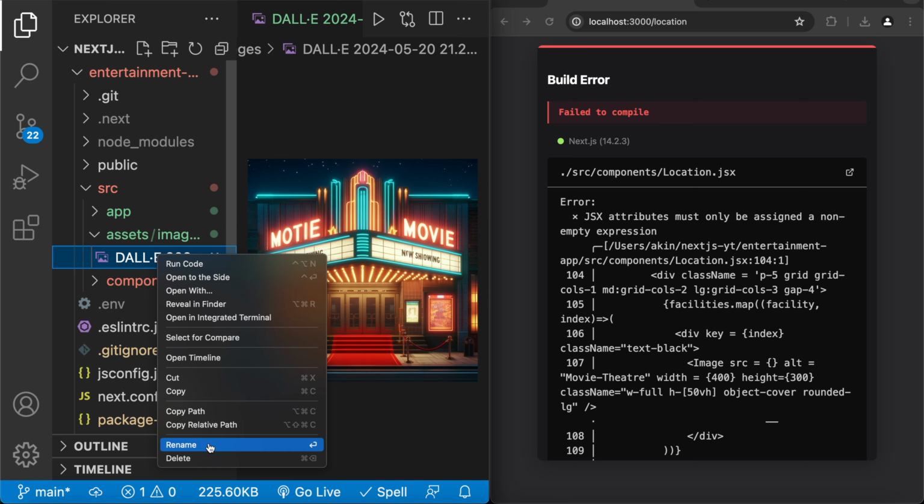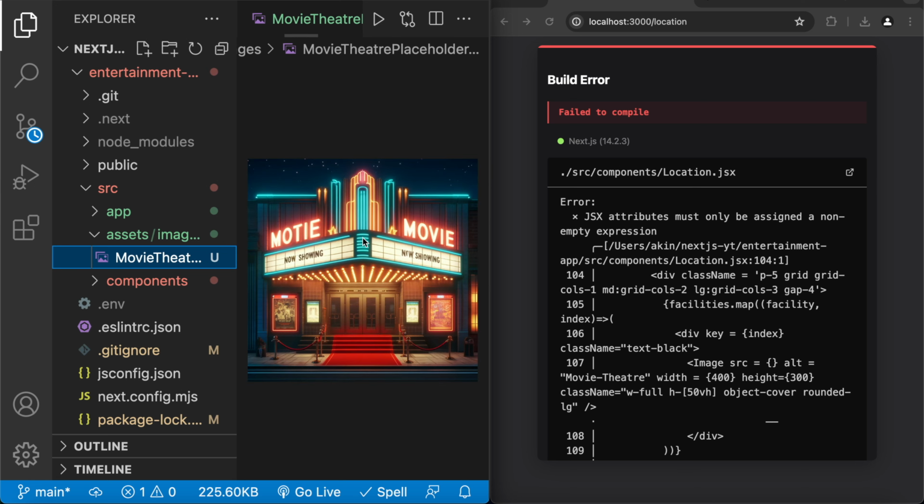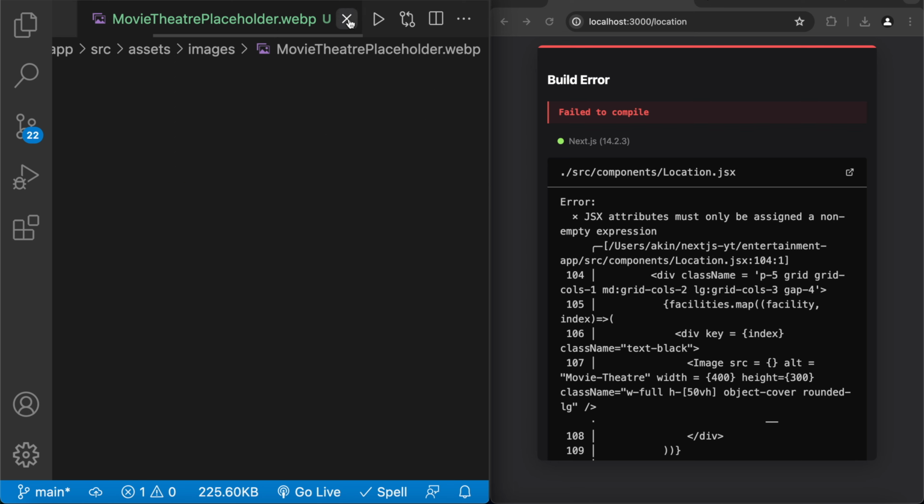So we're just going to rename it, and it's going to be called movie theater placeholder. Yeah, that's what I'm going to call it. I'm just going to call it movie theater placeholder, and it's within images, within assets. The whole thing is within the source folder, and then images is within assets. And then we're just going to put the movie theater image within images. So once we're done with that, close out of this.